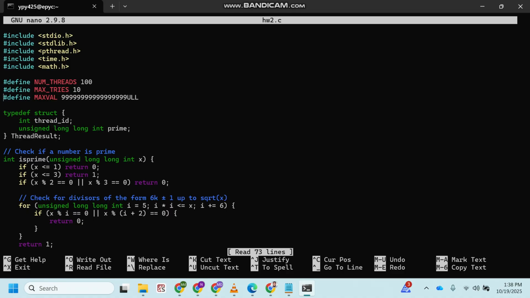And I created the thread result structure to hold each thread's data. It contains the thread ID, and the prime number if one is found. If no prime number is found, it will store 0 here.